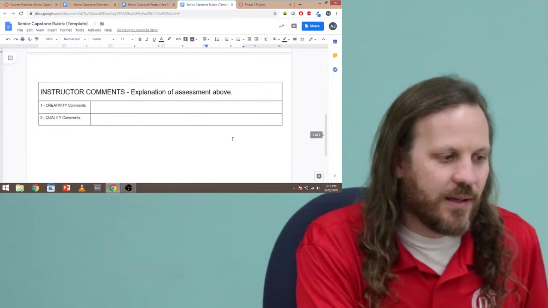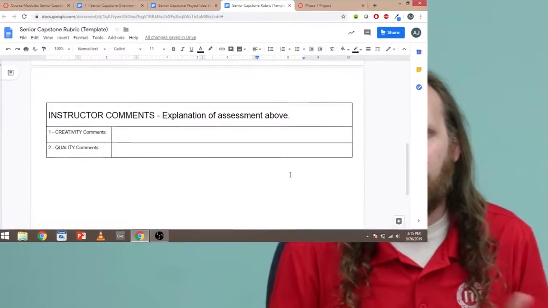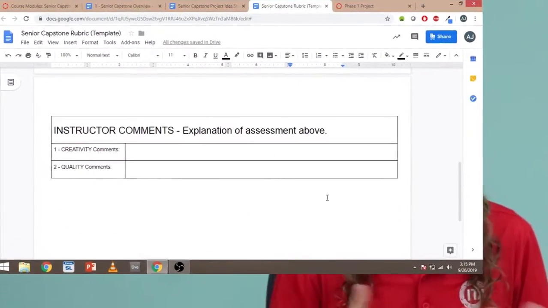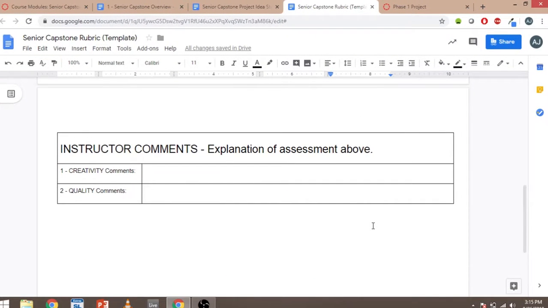On the second page of the Senior Capstone rubric, after you've submitted your project URL and we've had a chance to fill out this rubric, you'll see our comments that will help you to see for your particular project why we think it's exceptional or why we think it's unsatisfactory. And so it should become pretty clear what you need to do next.